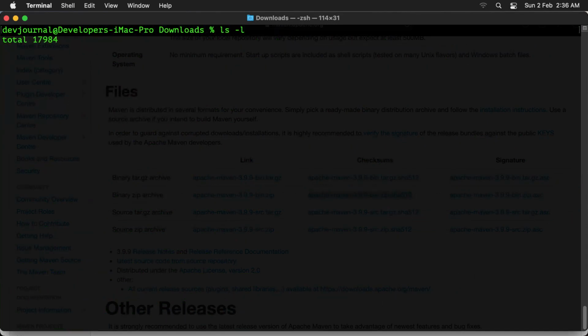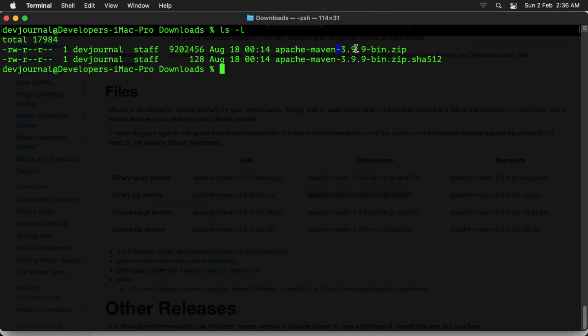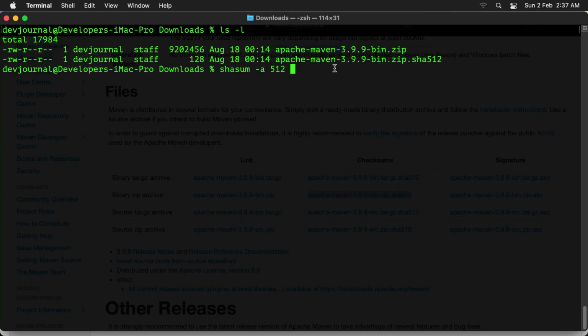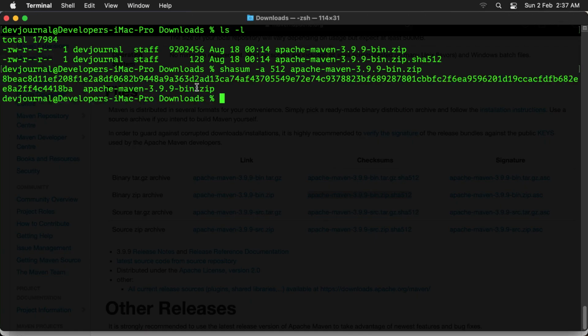Now if you look at the downloads folder, we have this Apache Maven 3.9 binary zip file and also this sha512, which is the checksum file to validate whether the downloaded binary was correct or not. To validate this, we need to use the checksum command, and since it's a 512 algorithm, we will specify the algorithm as 512 and then specify the file that we need to get the checksum for. So we'll say apache-maven-3.9.9-bin.zip, and this will run and calculate the checksum of this particular file.